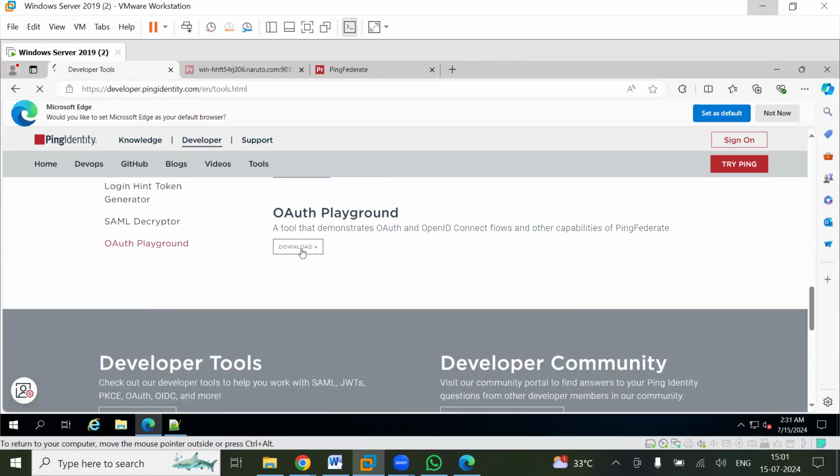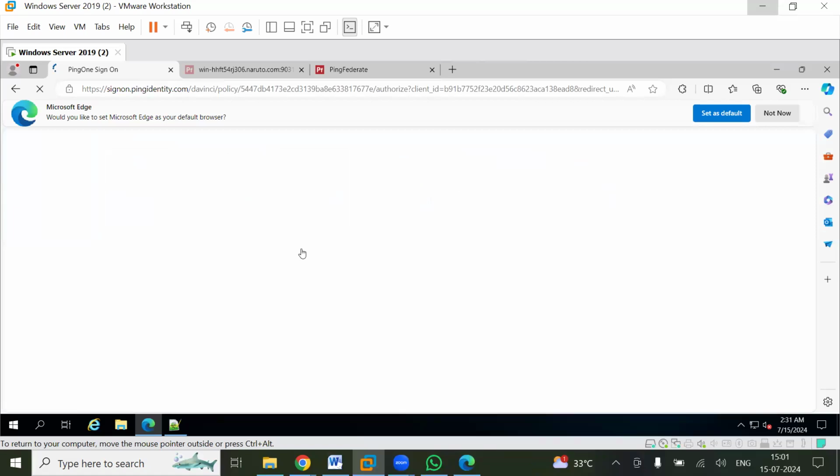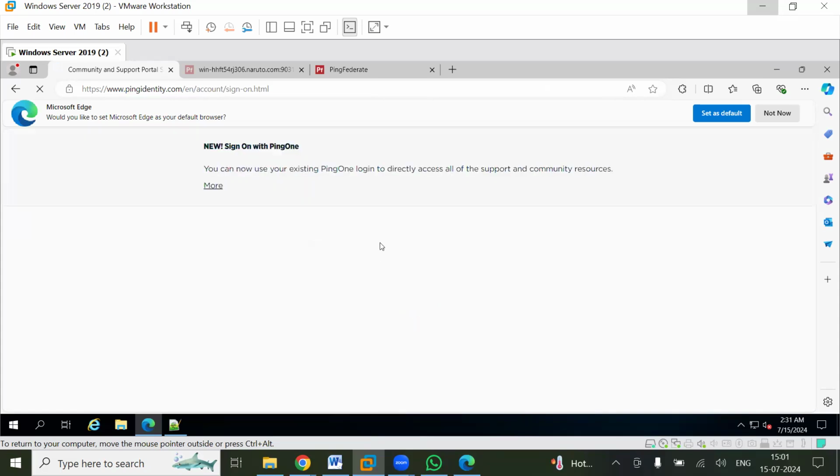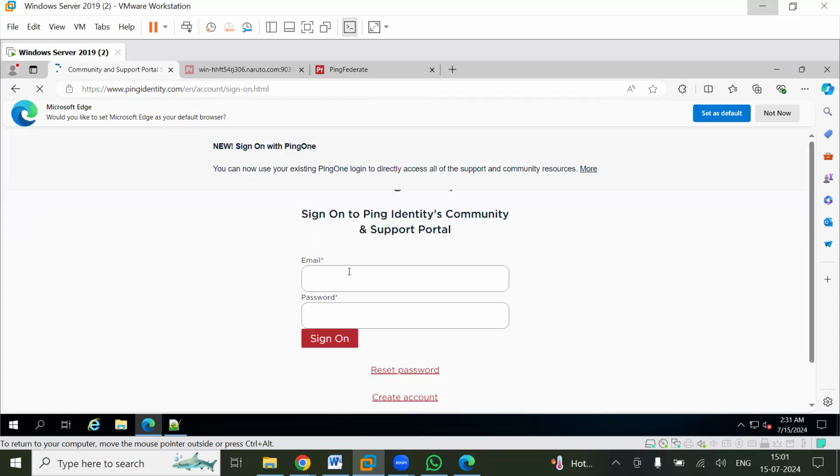Let me download this. Now this OAuth Playground is a plugin created by Ping in order for users to understand how your OAuth works. If you want to learn and understand how your OAuth is working, then you can install this tool. Now, how do you install it? We'll cover that right now.